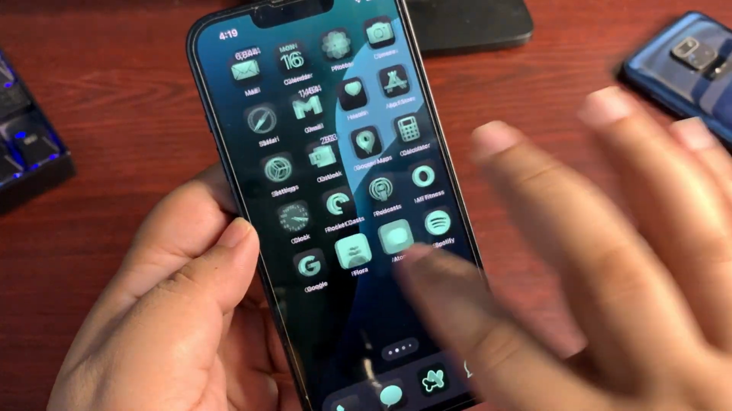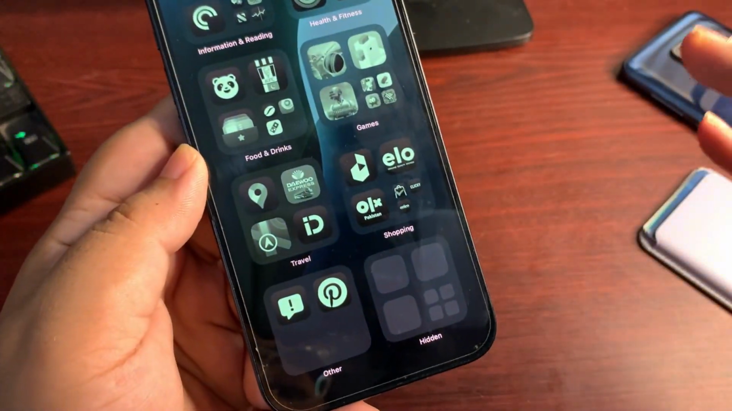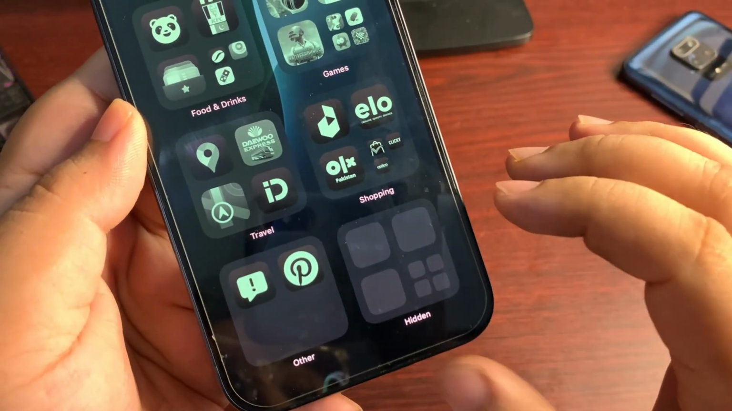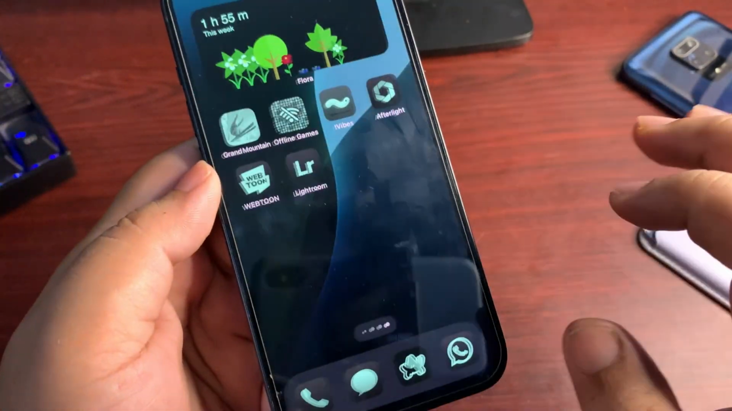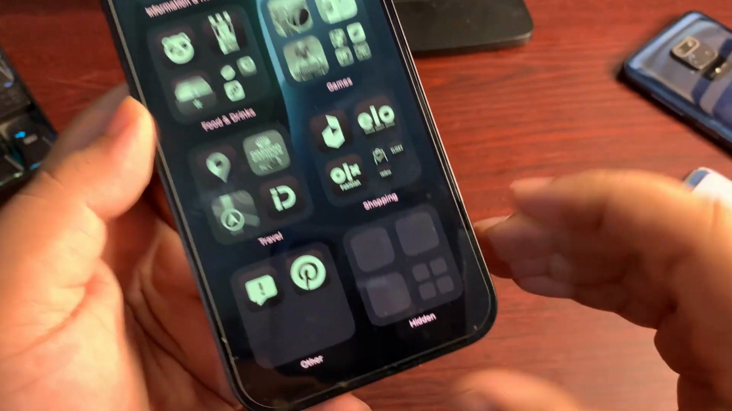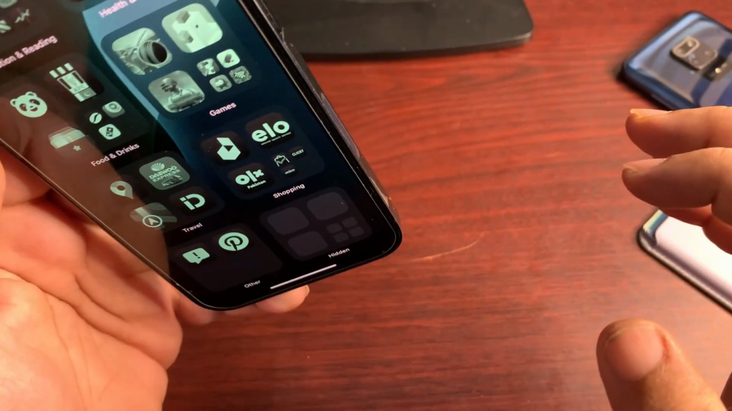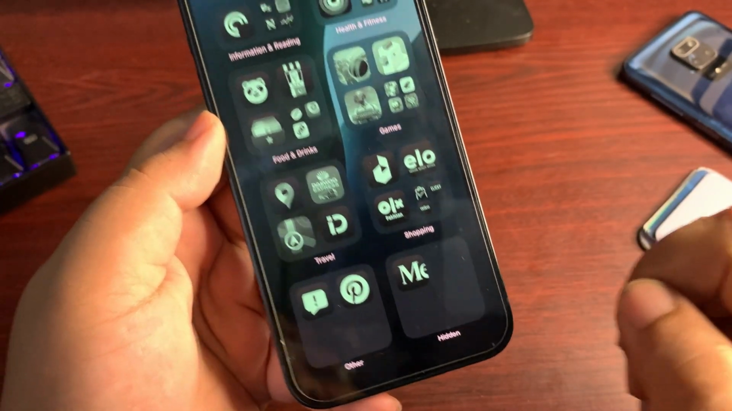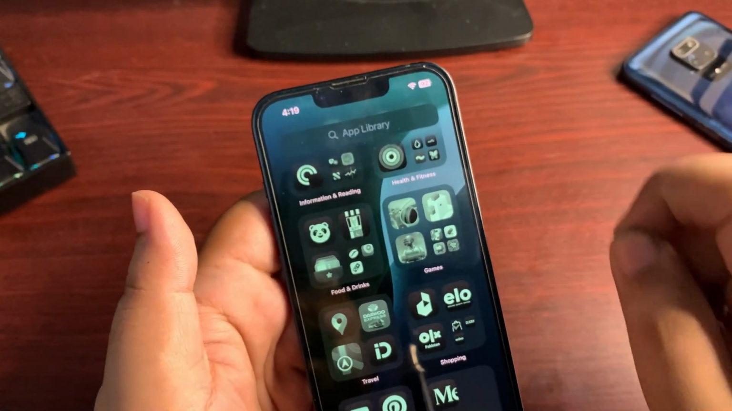So what I need to do is go all the way into the app library section over here, go all the way down, tap and hold this hidden button over here. There's a hidden folder over here. Just tap on this, it will ask for my Face ID, and boom, there is that application. A very simple way to lock or hide applications in iOS 18.